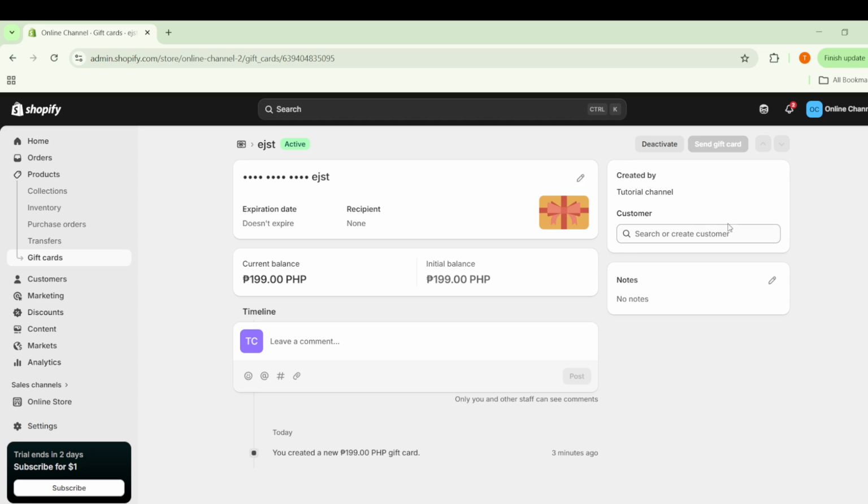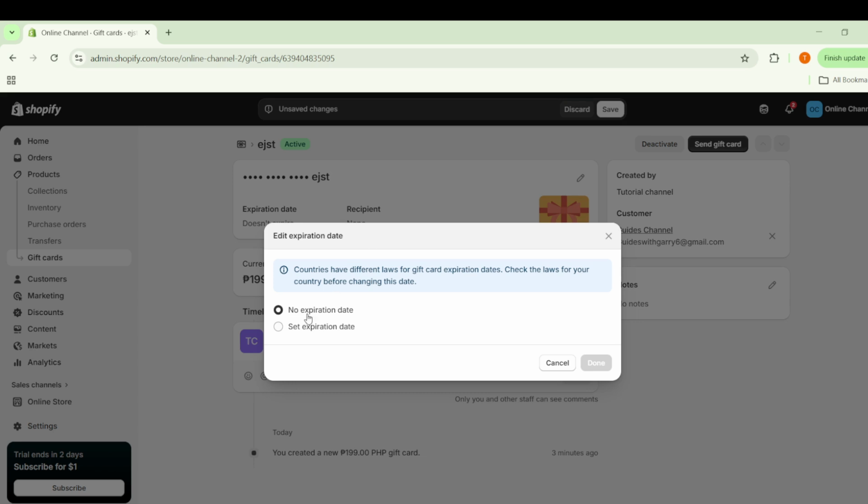Next, search for the customer and select the correct person from the list. This step is important because it ties the gift card to that customer and ensures the code goes to the right place. If you have customers with similar names, verify you are selecting the correct record before continuing.